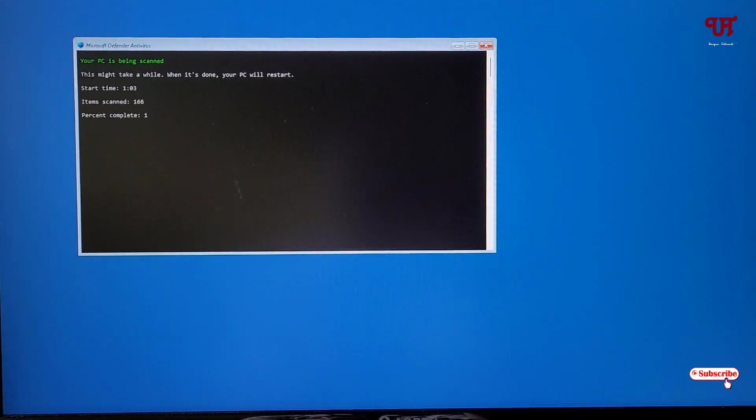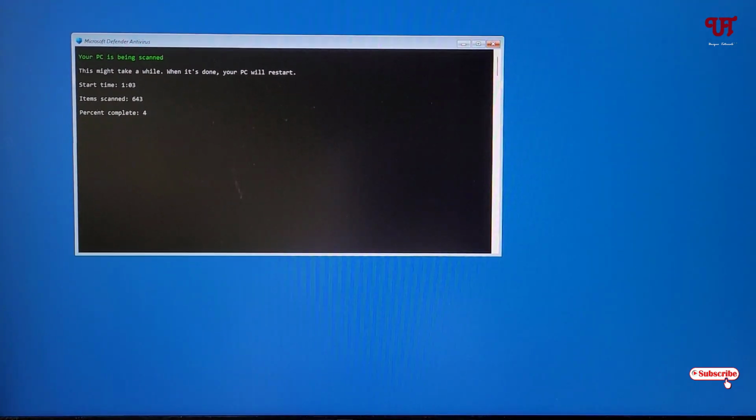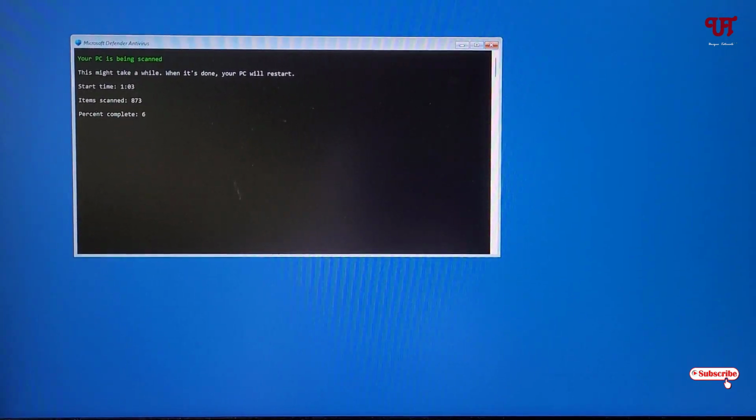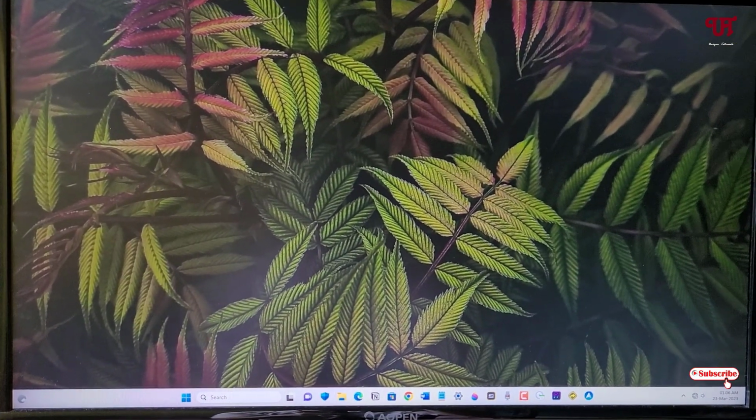Finally you can see the virus scan has started using Microsoft Defender Antivirus, and the scanning is being performed. Have patience until the complete scanning is done. Finally the scan has been completed. Now it will restart your computer. Have patience. Finally the computer has restarted.